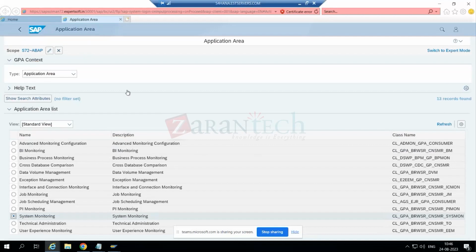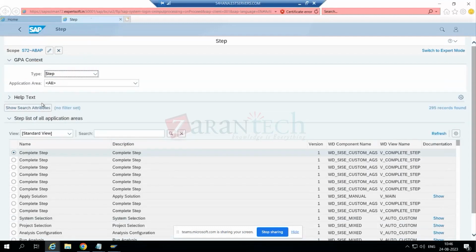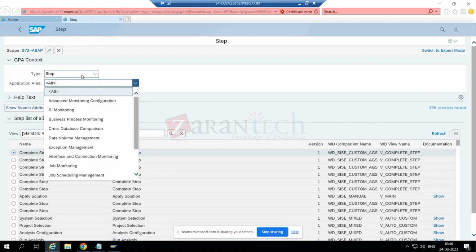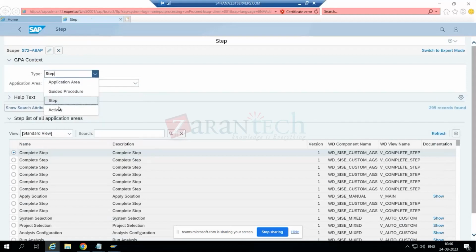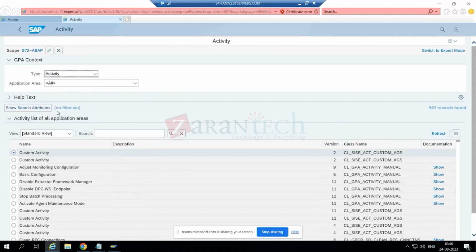So you will come to see here the area, and these are even multiplying steps, many steps. Under those guided procedures, the task, how many steps are there, what all are there belonging to what areas. Under that, what all activities are there, or whether it is a part of the basic configuration or some custom activities, or batch processing, enable, disable. So let's see a few of them here, which are appearing over here.